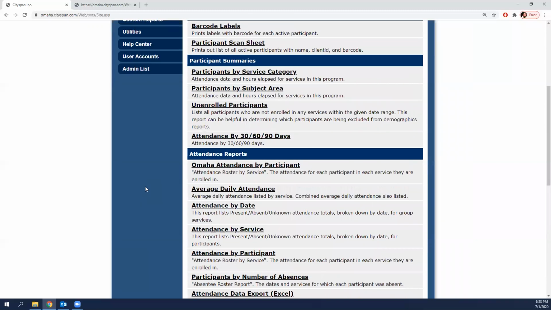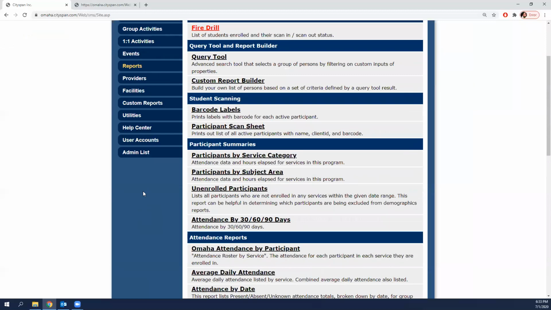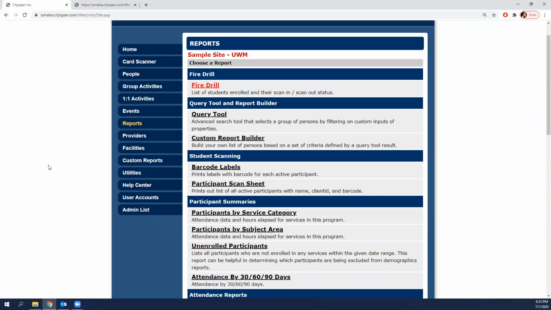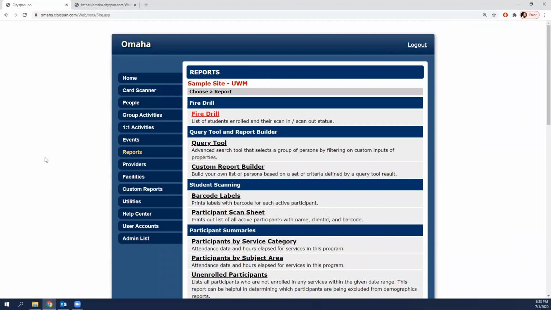So make sure that you set a schedule for yourself and your team for how frequently you need to be running certain reports to make sure that your data is what you need it to be, what your site needs it to be, what your agency needs it to be. And in general, that is the basics for reports and custom reports in Cityspan.